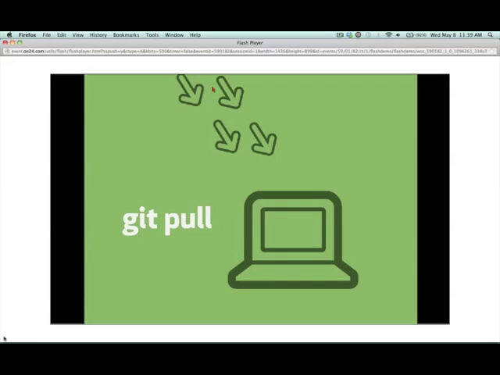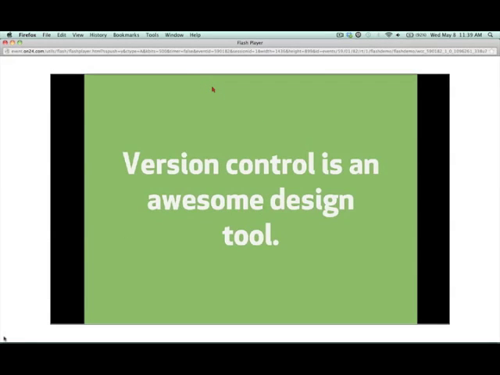A lot of people don't think of it this way, but I think of version control as a really, really awesome design tool. I'm going to elaborate on that a little bit and tell you why I think you should really incorporate version control into your process. So one reason is assets.